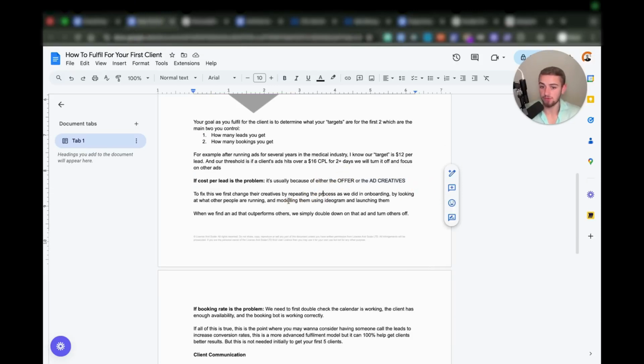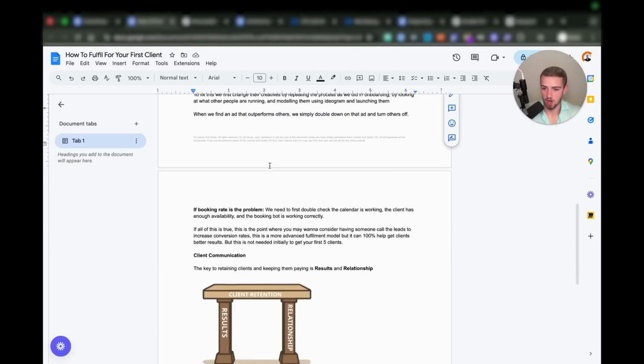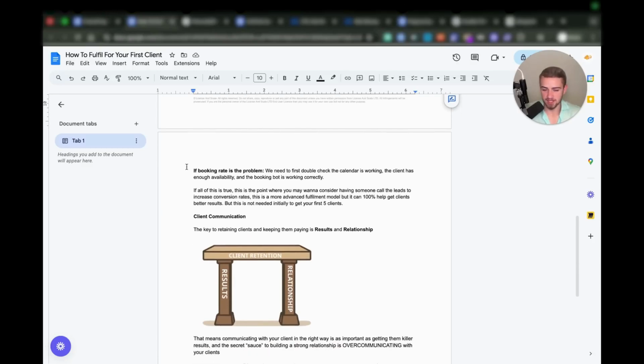So to fix this, what we first do is we change their creatives by repeating the process as we did in onboarding, and literally as I just showed you, by looking at what other people are running and modeling them using Ideogram and launching them. The exception to that is obviously if you have one of your ads that is winning, you can simply screenshot it, put it into ChatGPT, say, give me a prompt to replicate this, and then it will create 4 different variants. And when we find an ad that outperforms others, we simply double down on that ad and turn the others off.